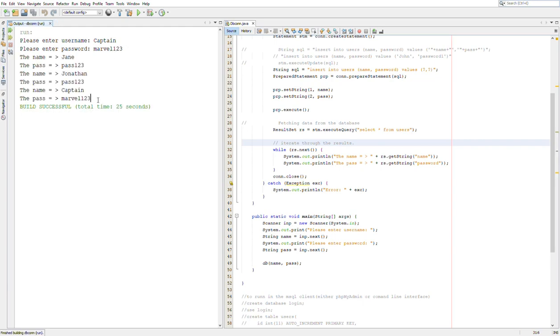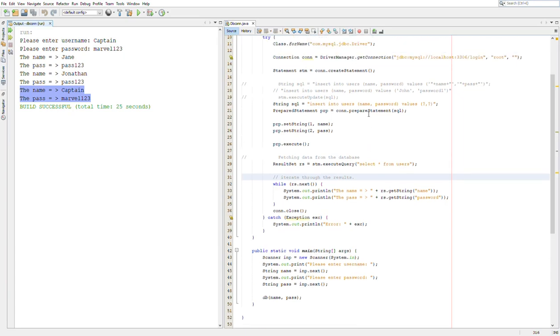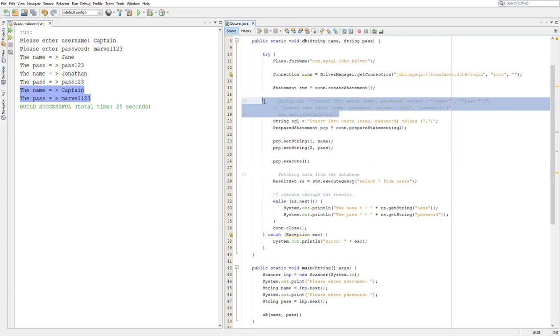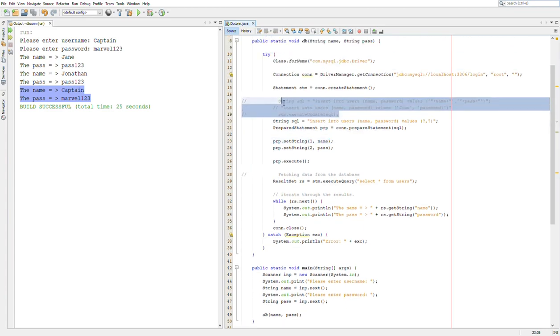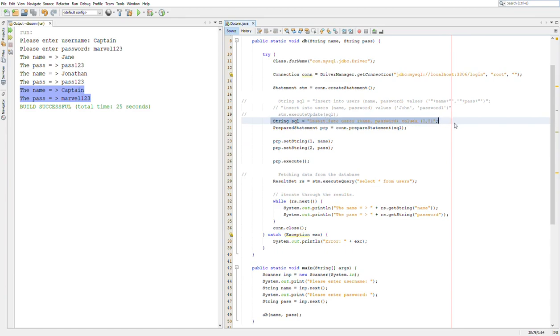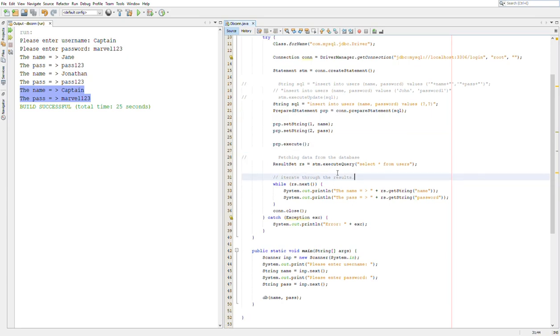So these are the values that have been fetched from the database using our prepared statement, and that is how you enter values into your database using either prepared statement or the statement. So the first one, you just execute the query directly. The other one, you actually prepare the statement and then set the values and then execute the statement. And that's pretty much it.